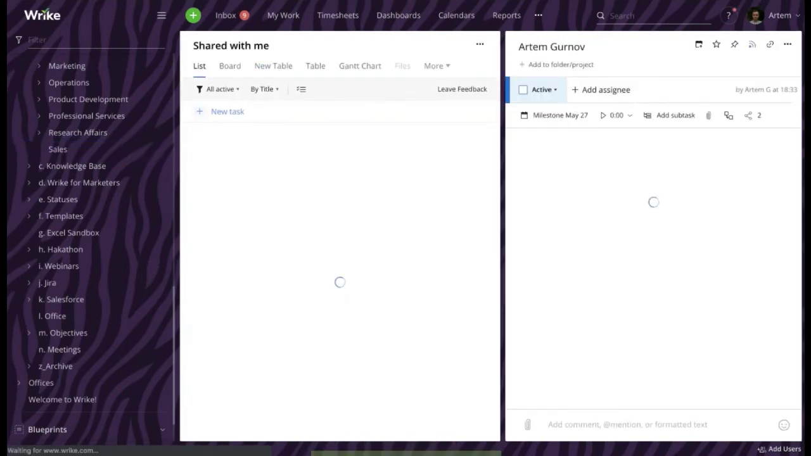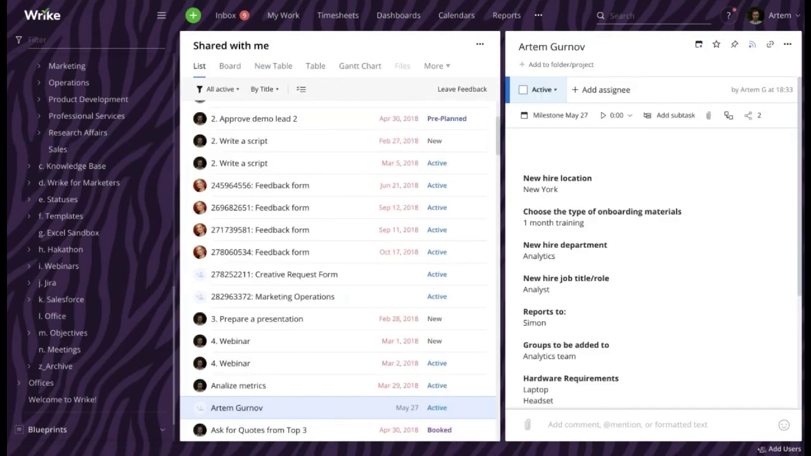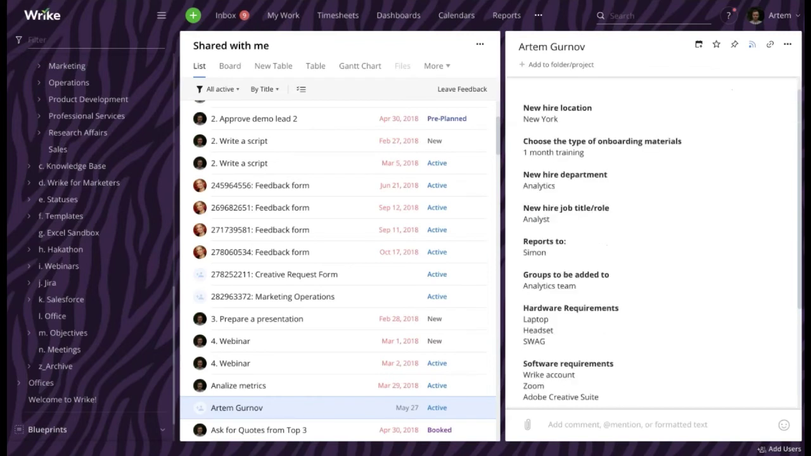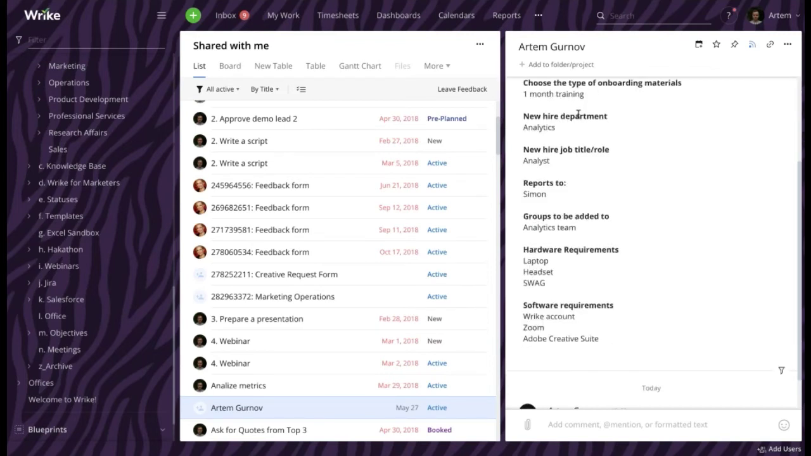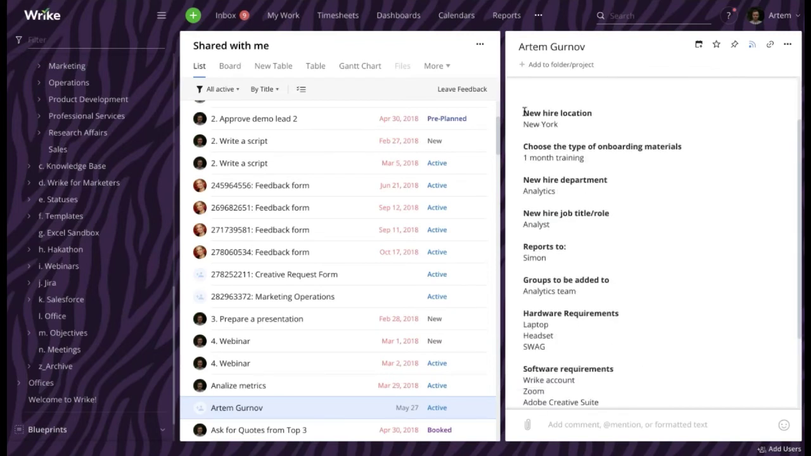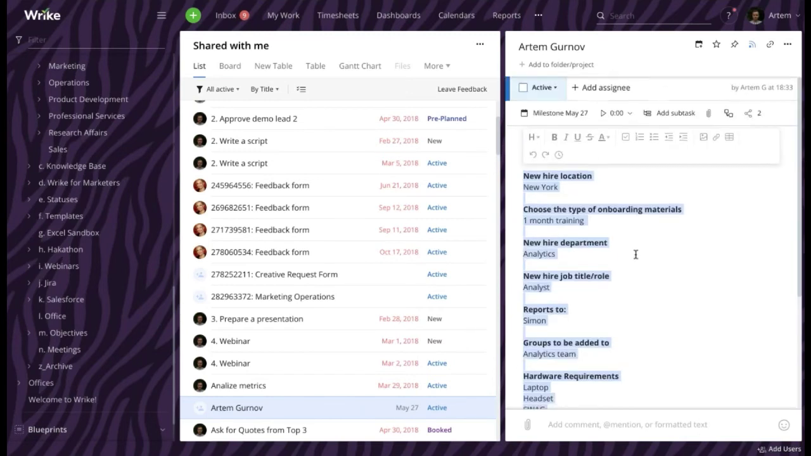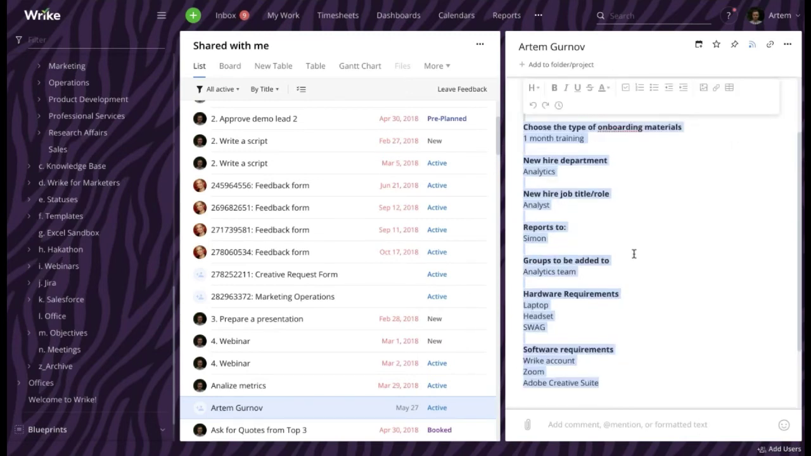So I click submit, and what happens next depends entirely on how the form has been set up. This particular form is set up in the way so it triggers the creation of a task in a certain folder. And as you can see, the task already contains all the answers I have provided when I was filling in this form. Alright, so that's how a simple form works. But you can make it very complicated. You can make a form even trigger a creation of a project from a template.